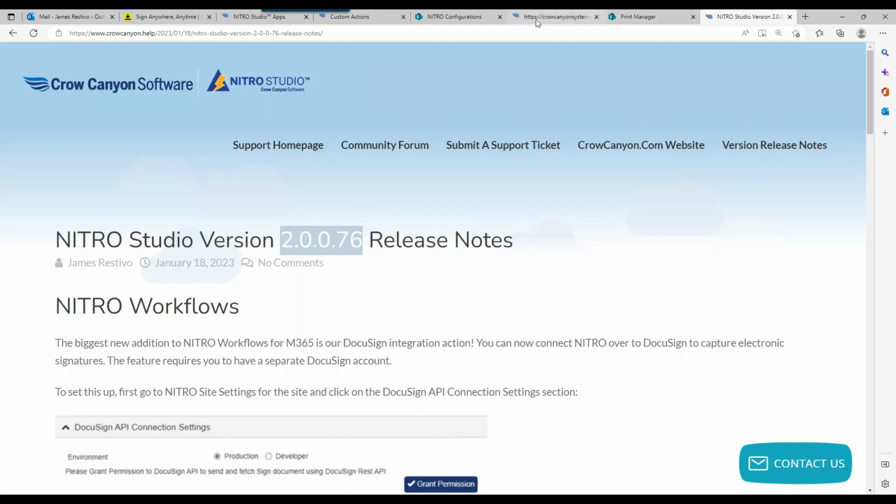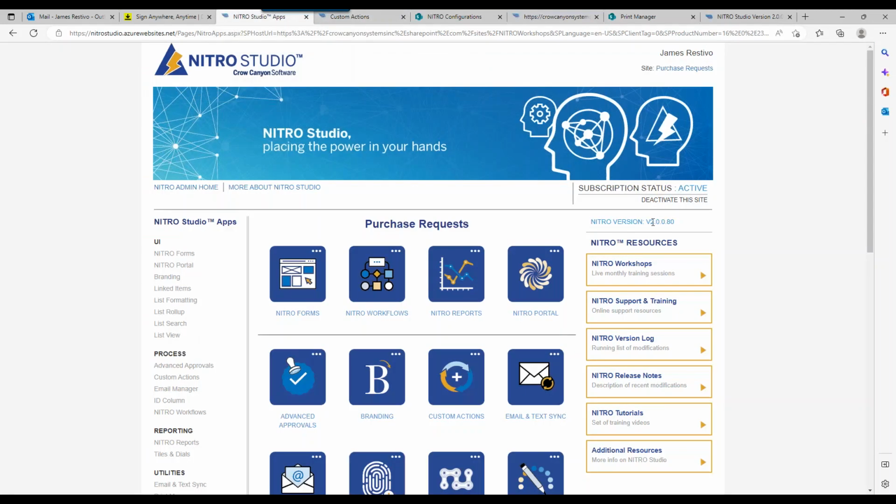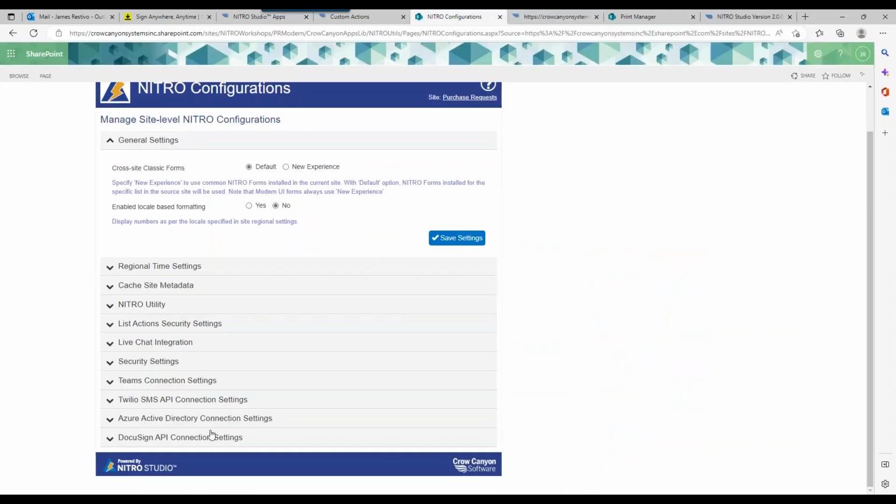and you can see we're already up to 8.0. We just made a couple text changes, I think. A quick update on that. So if you're at a version beyond .76 for your Crow Canyon Nitro apps, you're going to see this action and this option in your settings here, right? So if you go to your site settings.